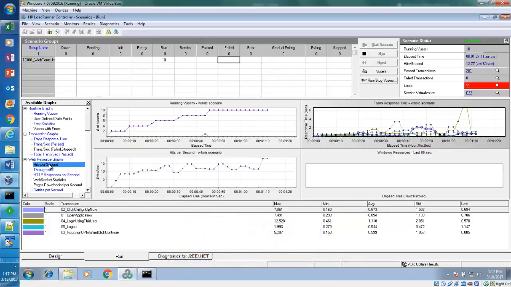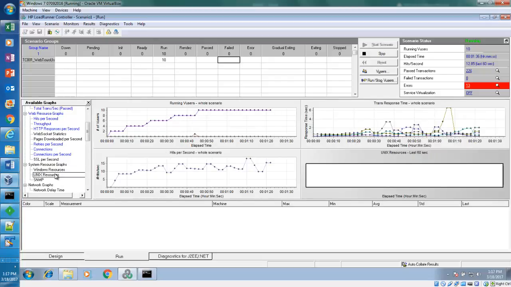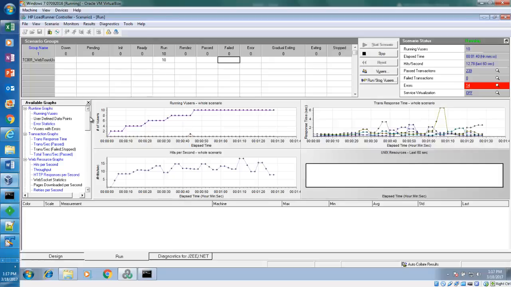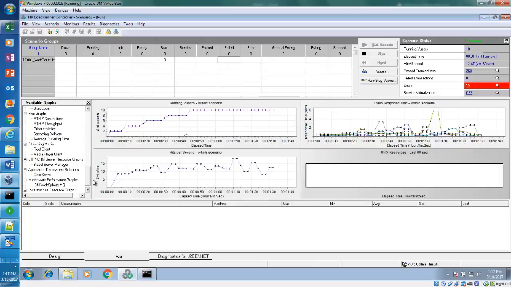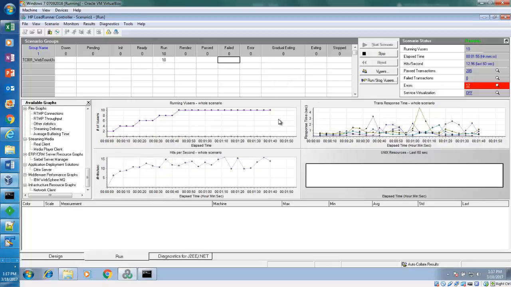If you scroll down, we have different Windows resources, right? If you are running a test, you will be able to monitor all the resources of the servers as well, if you have real servers. Now you can see that our test is going on so far. Let me see, it will be done soon probably.